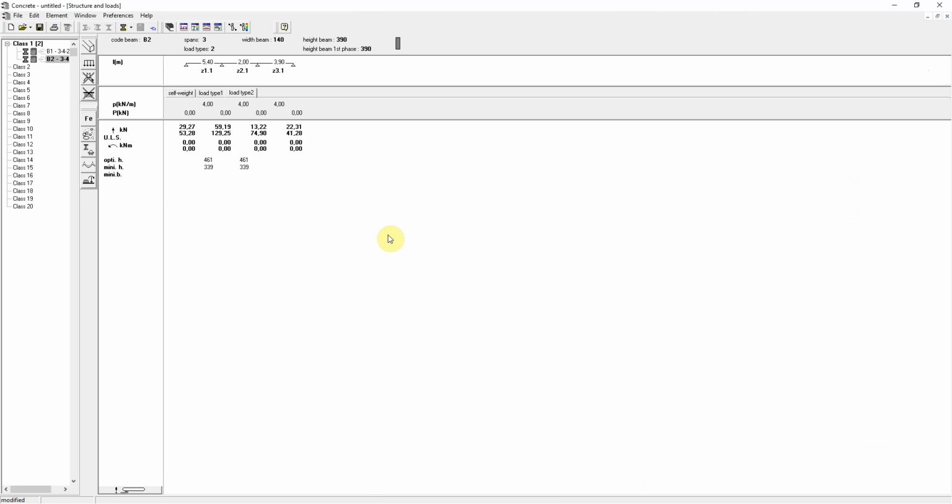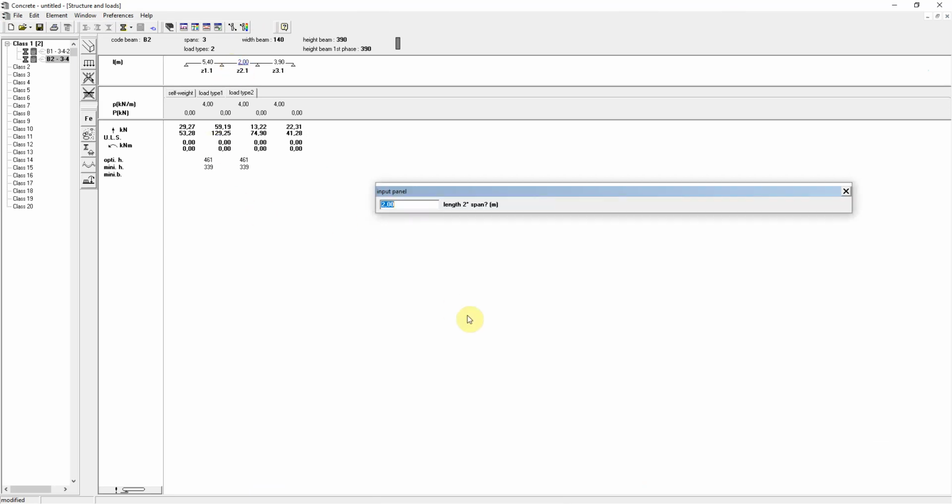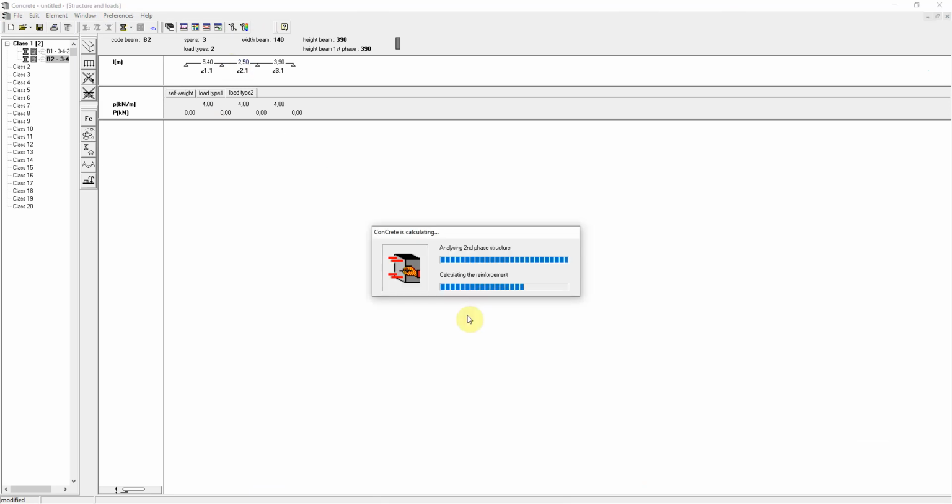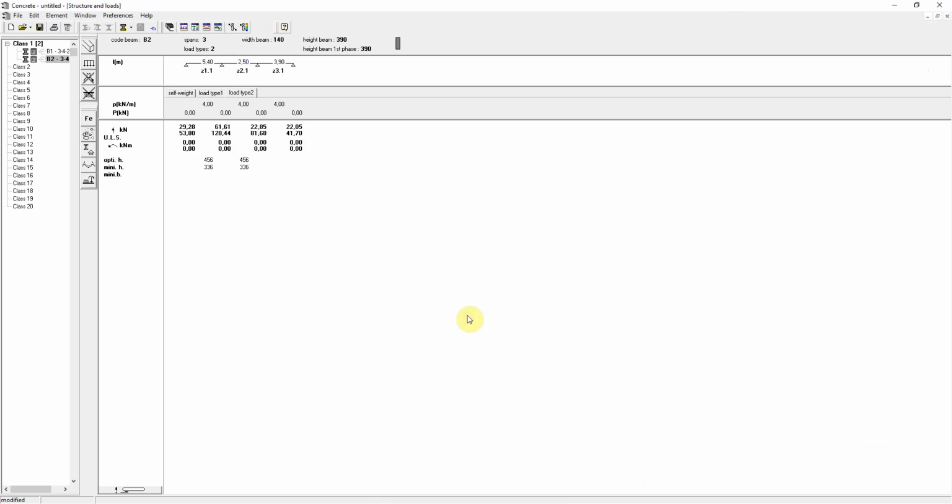This beam 2 is designed in about 25 seconds. All entered data can be easily modified at any time. You simply click on a parameter and enter a new value. For example, I click on the length of the second span and change it to 2.5 meter. Instantly, ConCrete automatically updates all related analysis results.